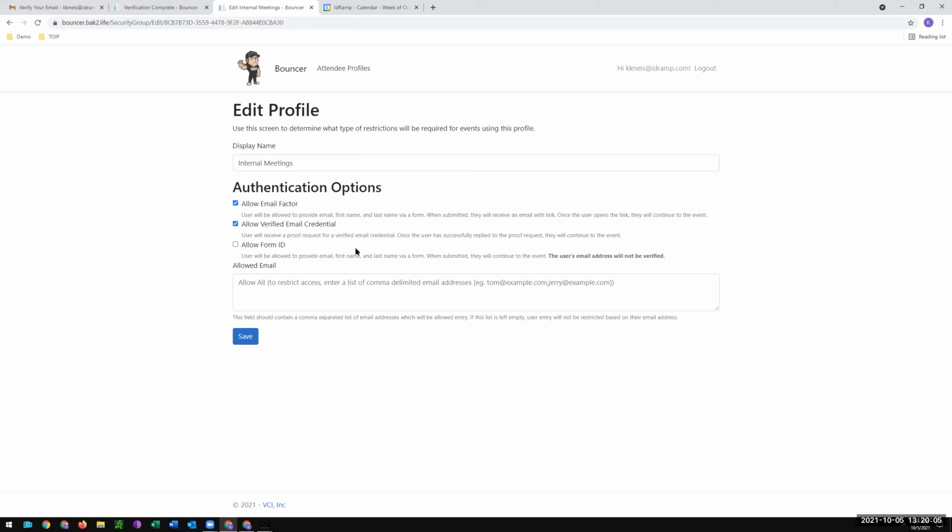A verified email credential is based on the W3C standard for verifiable credentials. It basically provides a cryptographic relationship between an email credential that must be in the possession of the user. So it's a stronger factor than just basic email because in addition to controlling the email account, you actually have to have the physical credential in your possession. So let me show you how that works.